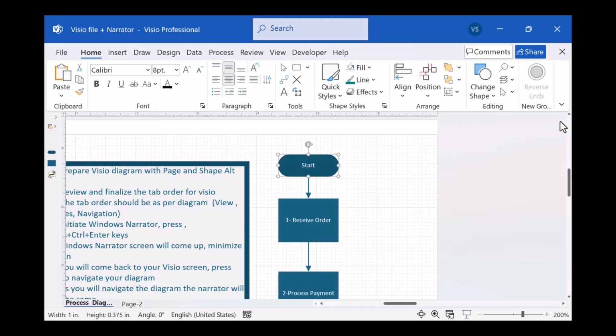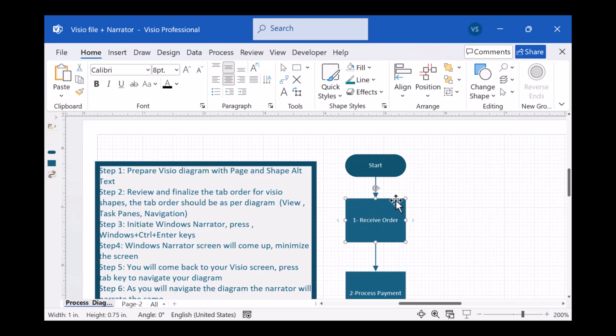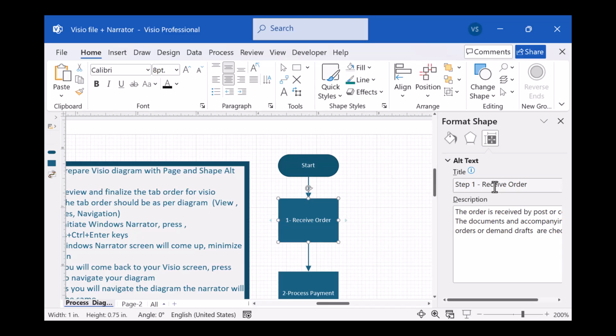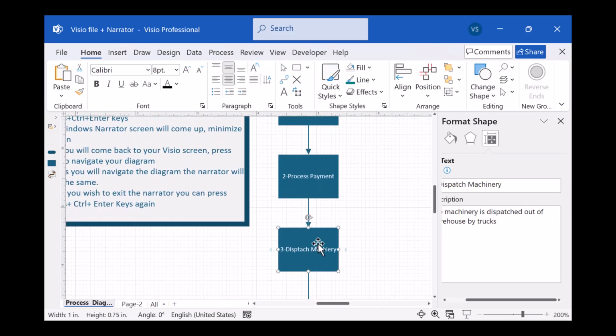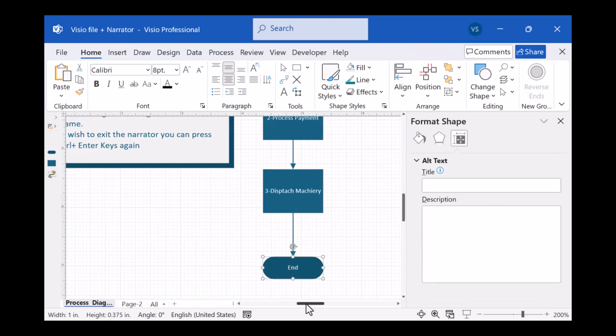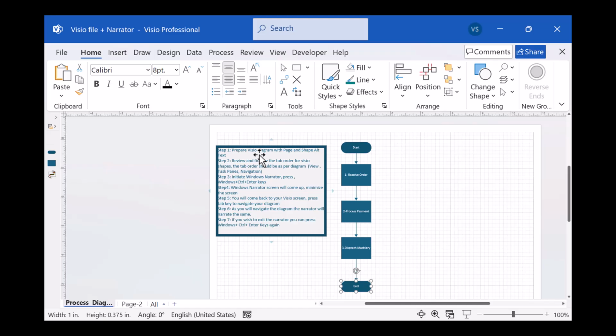So for every shape, while preparing the diagram, we have provided the alt text. This alt text will be read by the screen reader. Step 1, receive order. The order is received by post or courier. The documents and accompanying pay orders and demand drafts are checked. Similarly, for every shape or every step, alt text has been provided. So this is prepare Visio diagram with page and shape alt text.